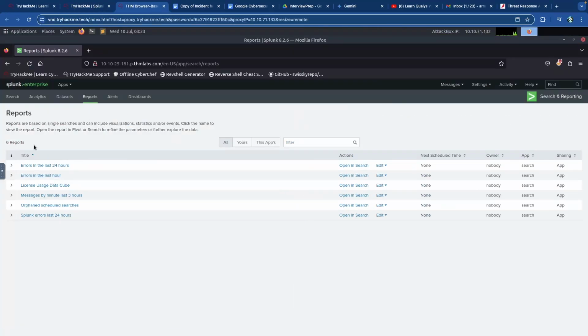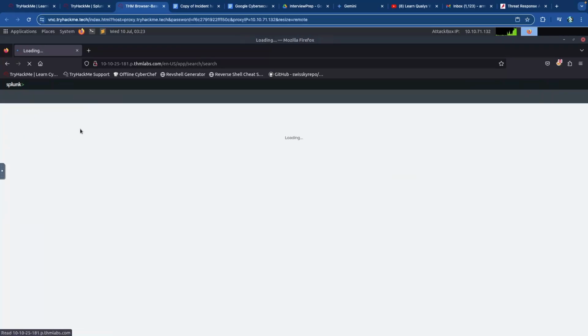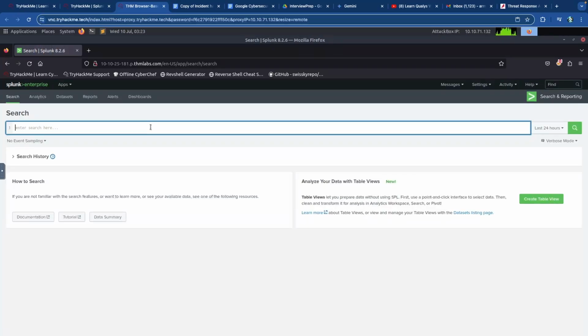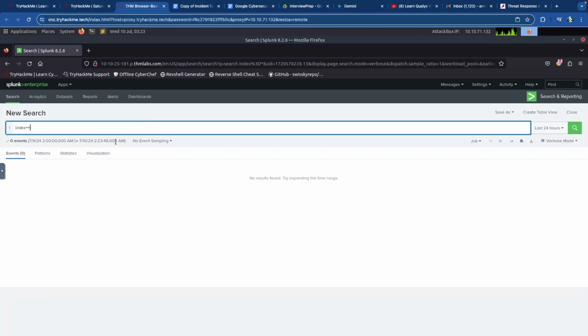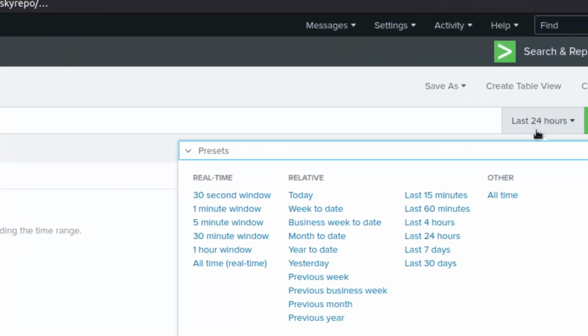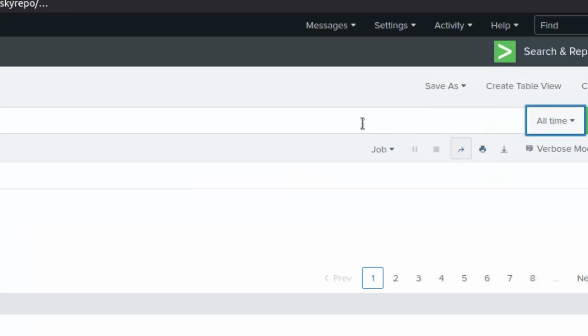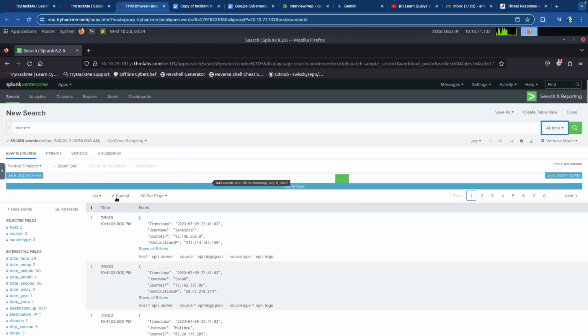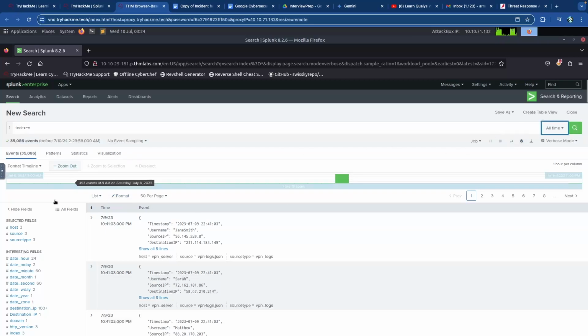So first let me go and search for all the indexes, and then from there we'll get the network server. Index equals all of them, and we want all time. On the right, it defaults to the last 24 hours, so you always want to change your timeline unless you really are just looking at the last 24 hours. But in this lab environment, we want to change it to all time.